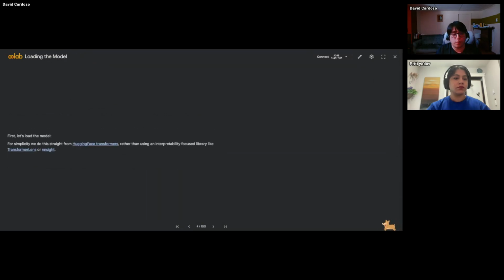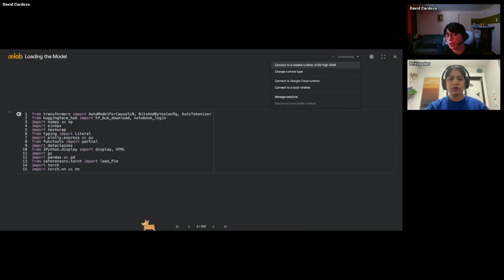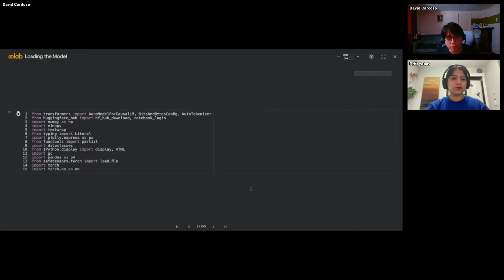So for loading the models, we're going to use Hugging Face to load the models. We're going to connect to the machine. You need a T4 to run this demo, so please, whenever you go to Colab, select T4. This is going to be for free. You don't need to use Colab Pro to run this demo.